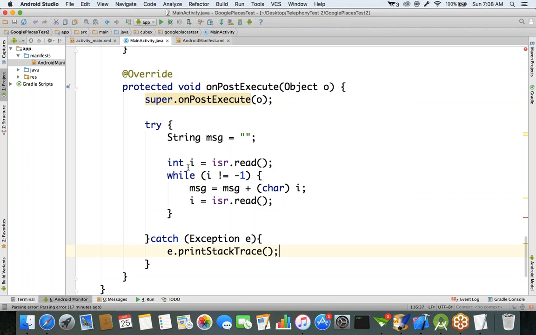Okay. So now we are getting the next bytes until the end of the byte, and we are storing that entire data into one string variable, that is MSG.